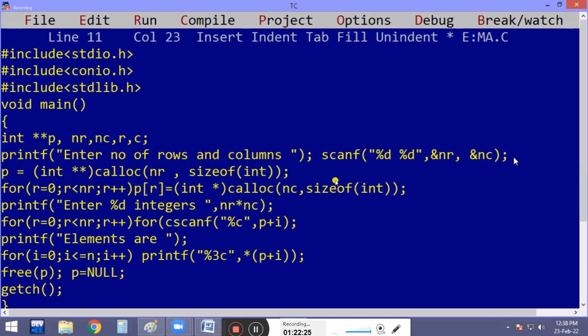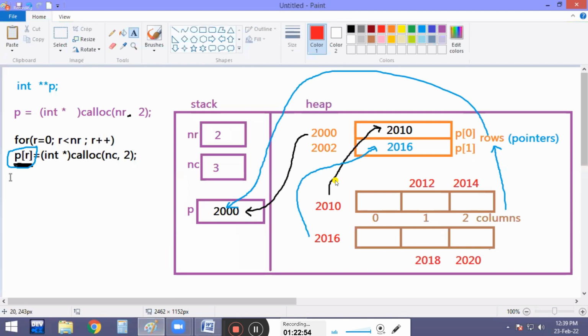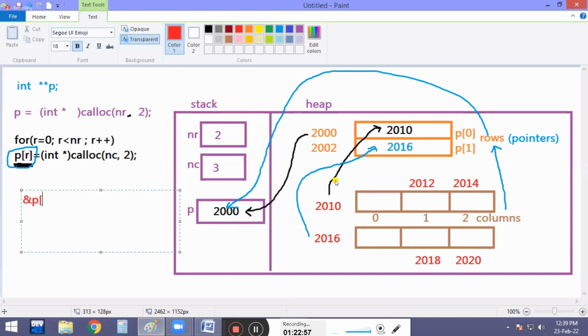Next, one more for loop. C equal to 0, C less than NC, C plus plus. How many times is it? 2 into 3. Now a small change. As usual, ampersand P of RC, meaning R value 0, C value. First value is stored at 0,0, no? Yes or no? But internally how is it working? Listen. Internally it is ampersand P of RC, no, guys? Okay, now watch it, guys.